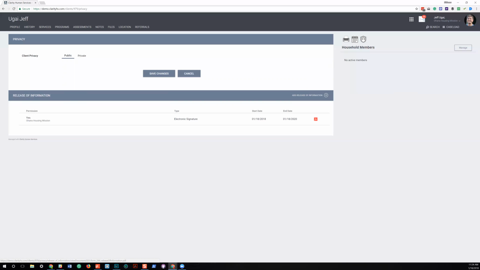This privacy section will also control the global privacy settings for the client. So if we wanted to, we could mark it as private, which will restrict access to that client from staff that aren't authorized to view those sensitive clients. Or in sharing agreements, you can use that flag to control how and if that client is going to be shared with those participating agencies or an export there.